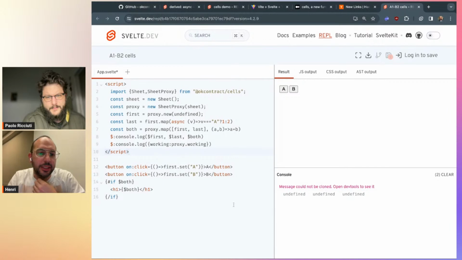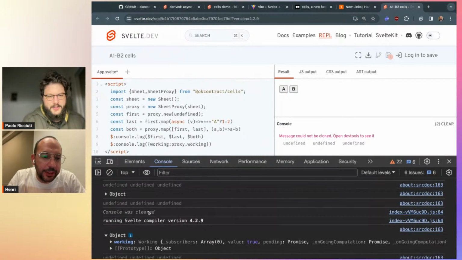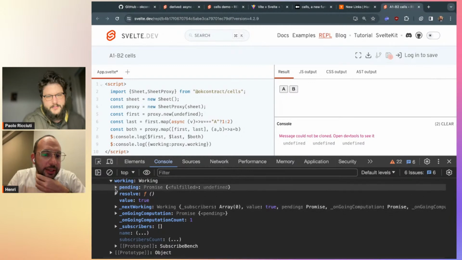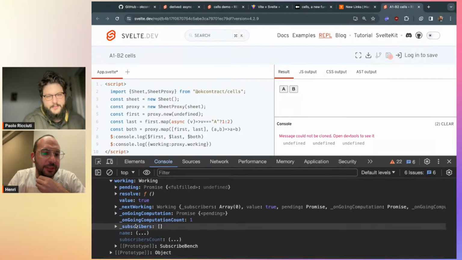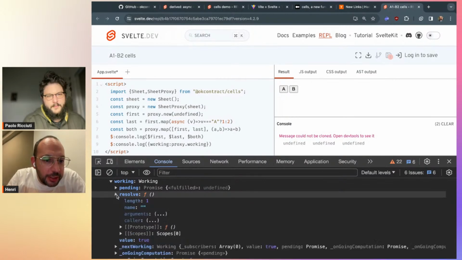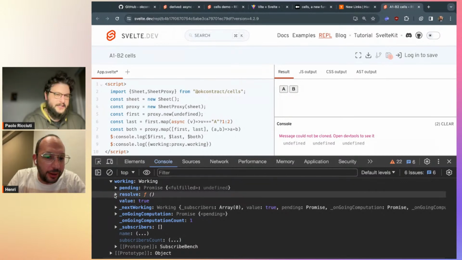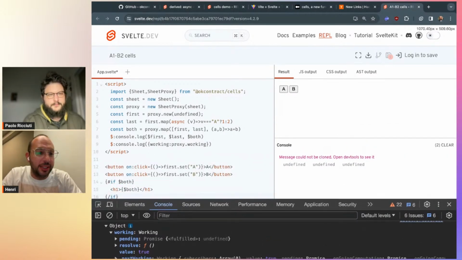Okay, here. It just can't be cloned, but it's here. If you open it, you see here you have working, and basically you can wait, for instance, to see if it's pending, and you have a value which here is not working, but it was working when it was printed. Basically you can ask for working.value and see if it's busy or not. And yeah, probably there's more things.